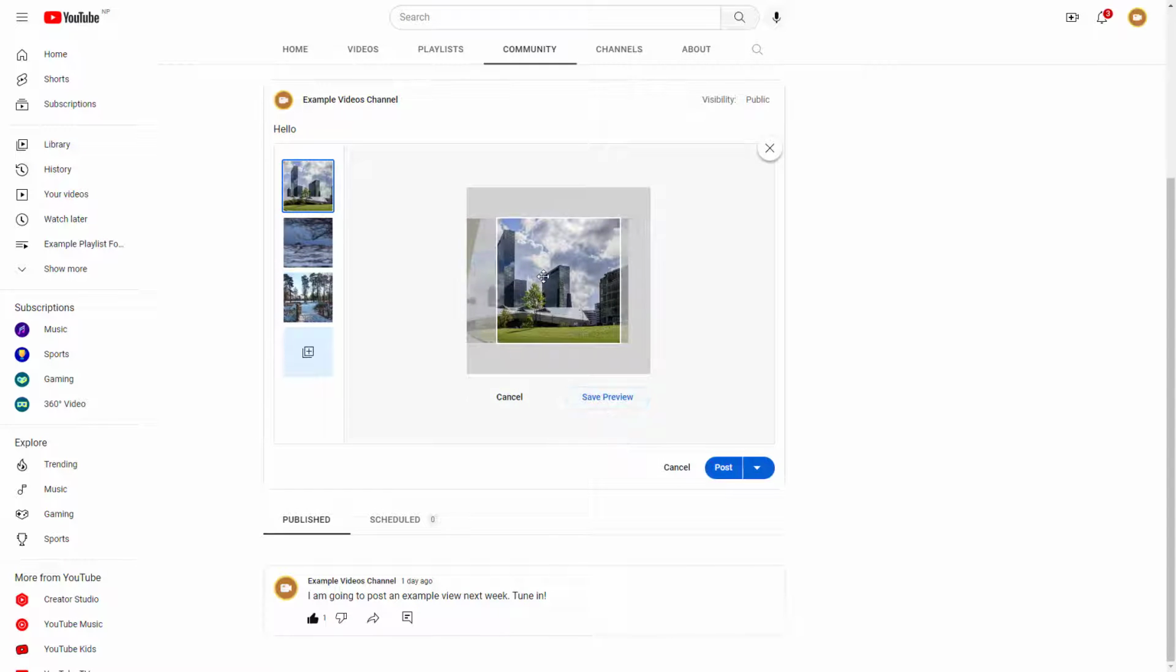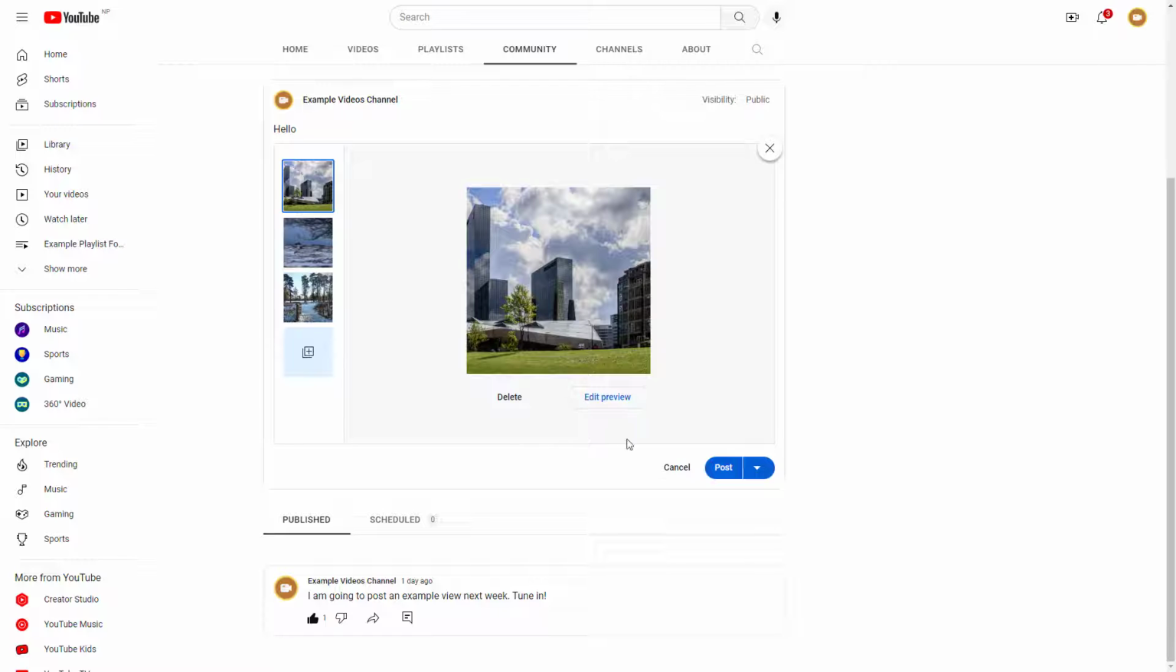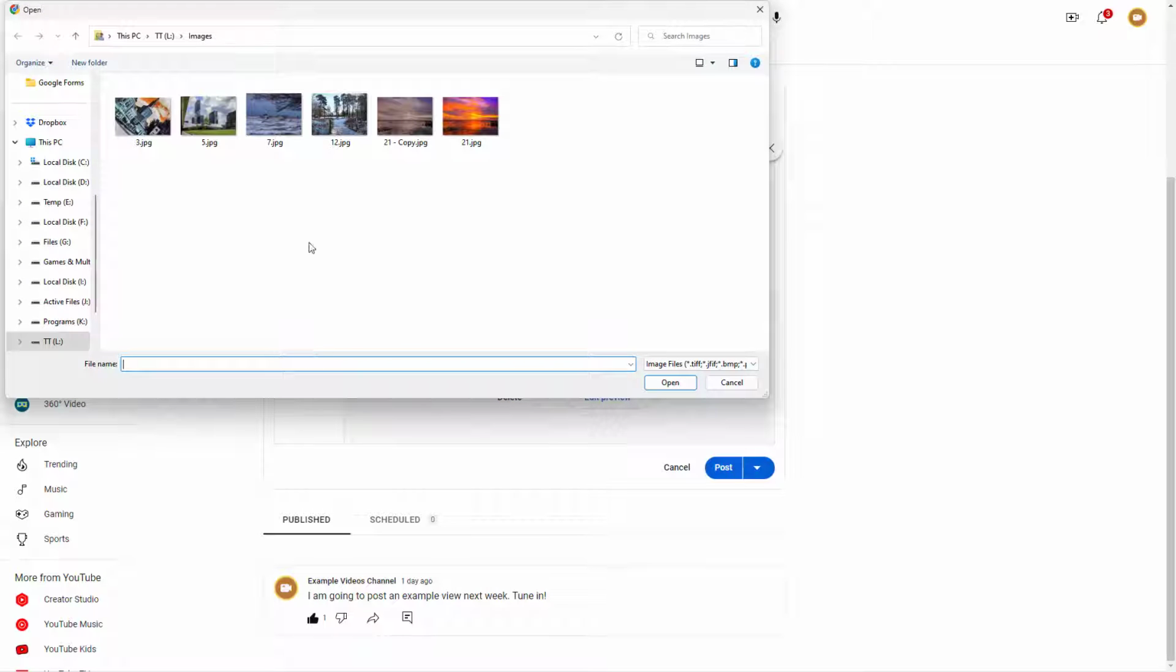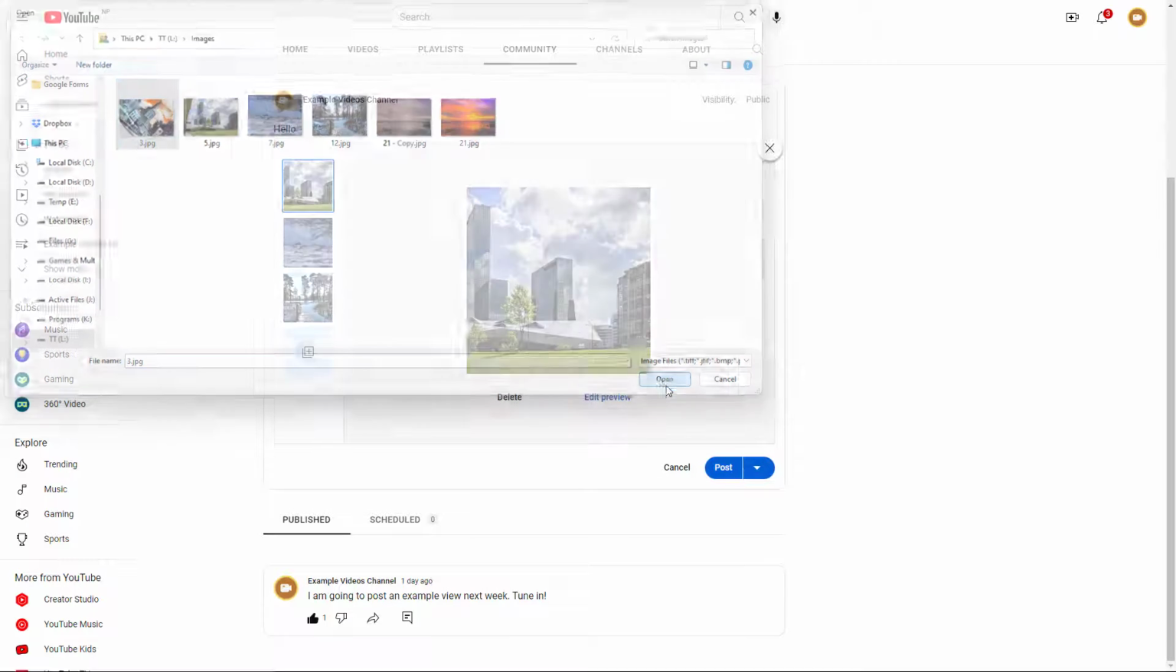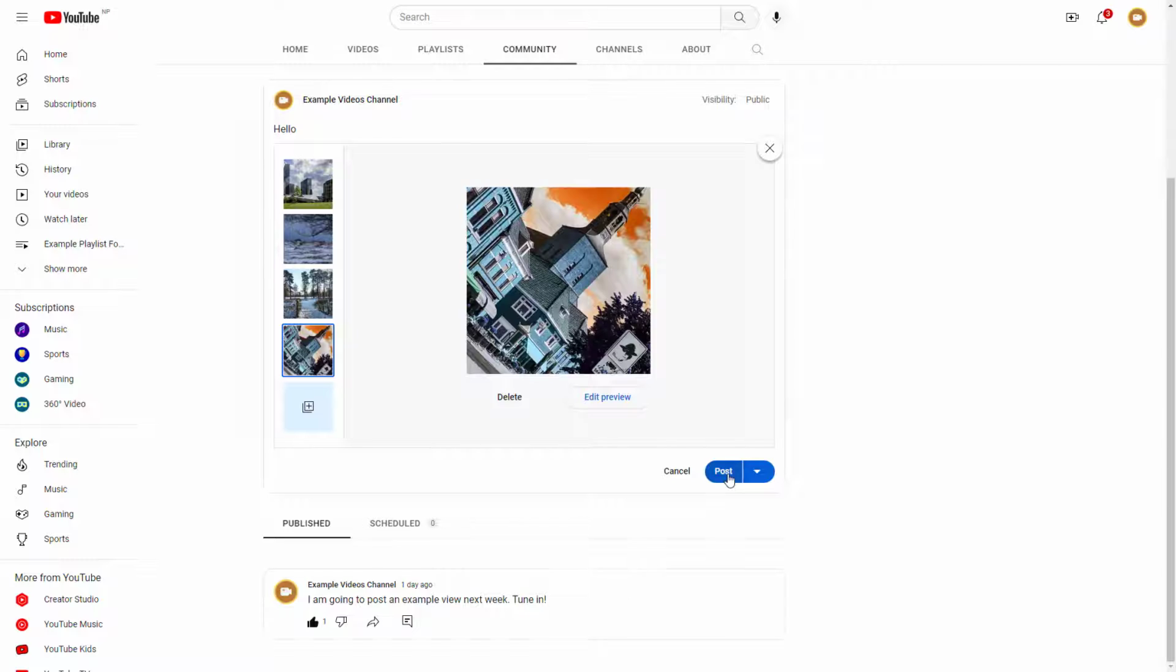You can edit the preview right here and crop it differently, just like this, and save the preview as well. When you're ready, you can press the post button. Or to add more images, you can go over here and select another image of your choice, press open, and post this out right here.